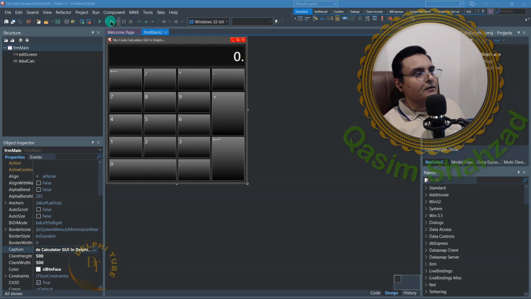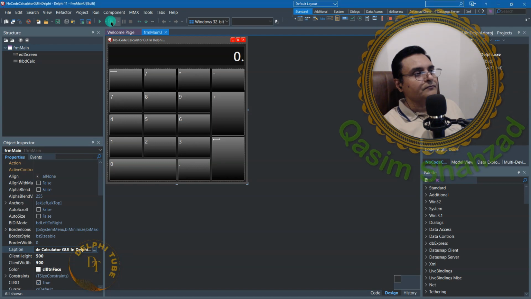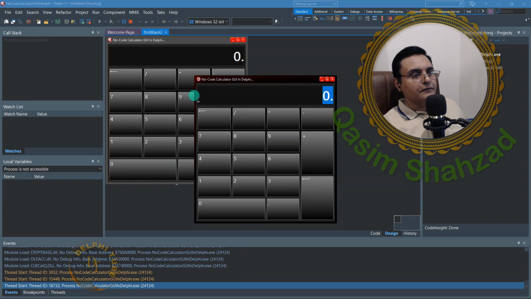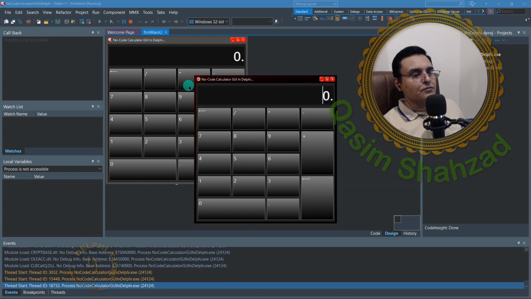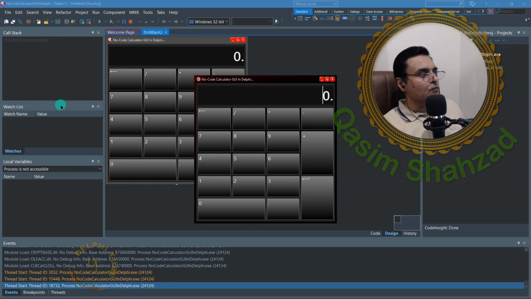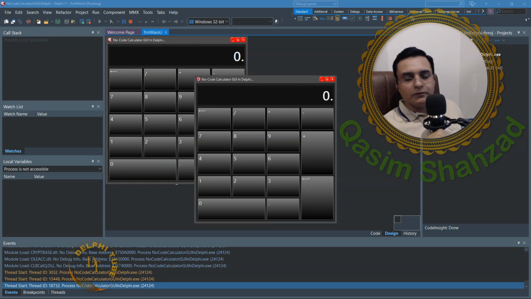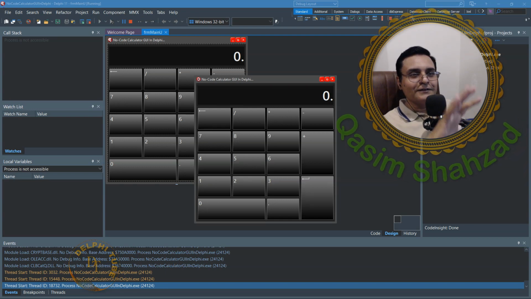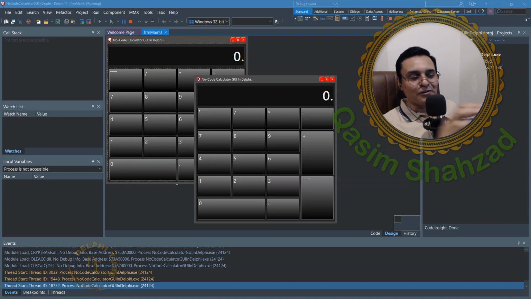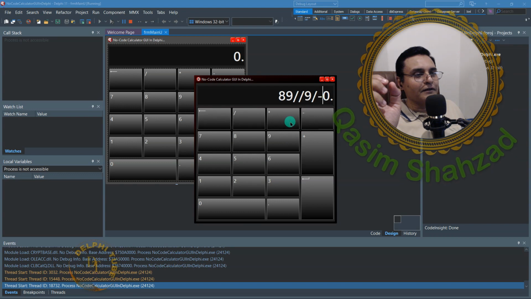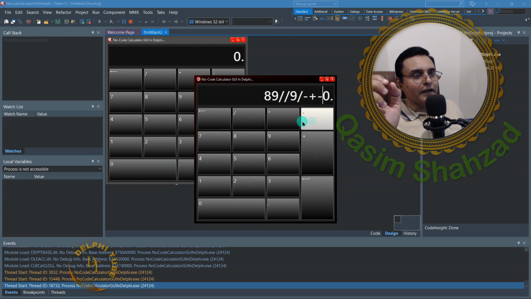So let us refresh our memory. What was our software previously? This was our application, and we created this no-code calculator GUI in Delphi, and it's working fine. By working fine, I mean its GUI is fine, but it has no logic, no processing, and it cannot process. Whatever things we want to add, we can do, and it will add.